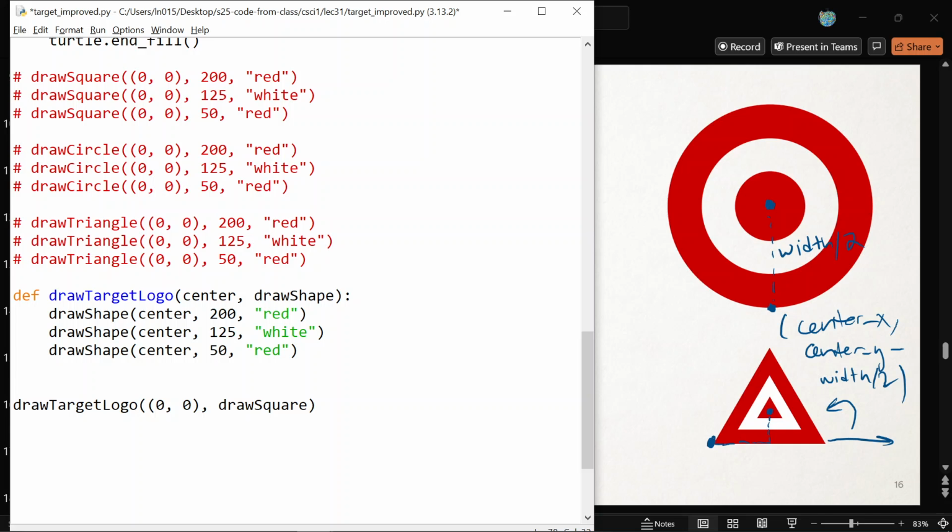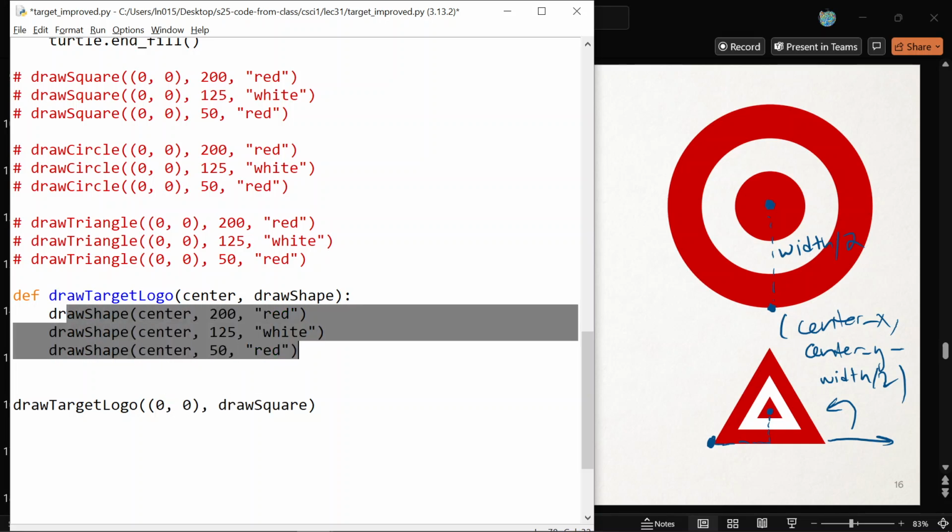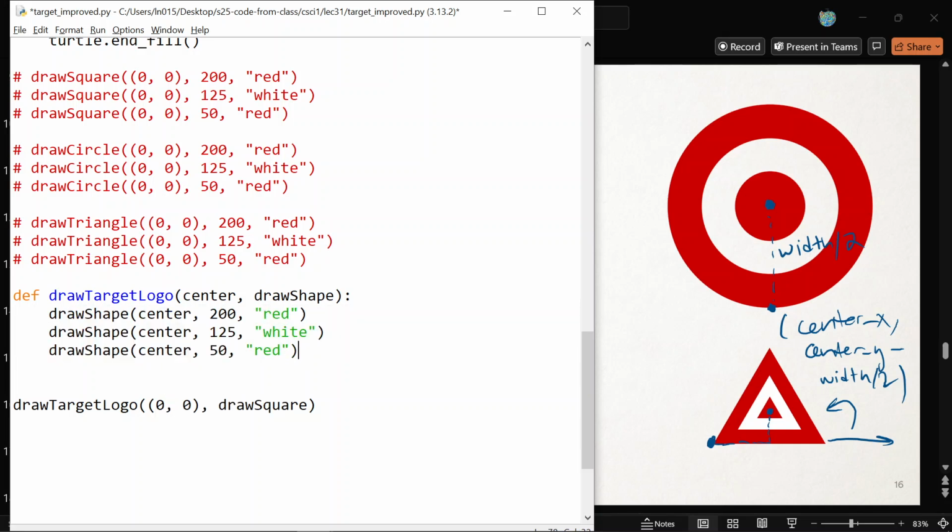But does that kind of make sense of what's going to happen when I call this line? It's going to jump up to here with center 0, 0, and draw shape will be set into draw square. So now when I say draw shape, I can call it like that function, right? It's going to take those 3 things still. Like draw shape for the duration of this particular call, it is draw square. Isn't that neat? I think that's really, really cool. It's a very powerful idea.